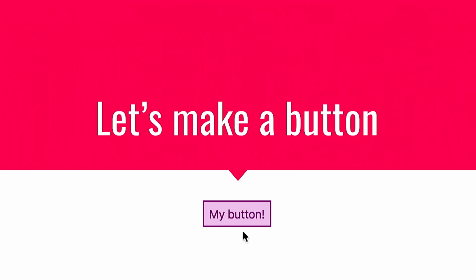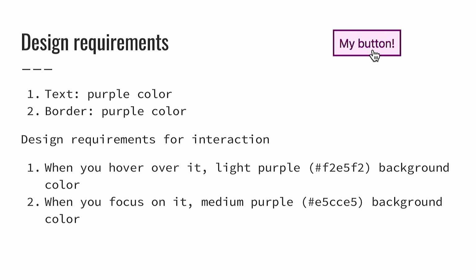Cool, let's make a button. So for now, we'll forget about making this a reusable component. Just build a button to look like this, and then we'll talk about making it reusable in a bit. So let's say that we're working at a company and we're working with a designer on our team called Maria. And she designed a button that looks like this on the top right. And she also gave us a list of design requirements for how the button should look and how it should look when you interact with it.